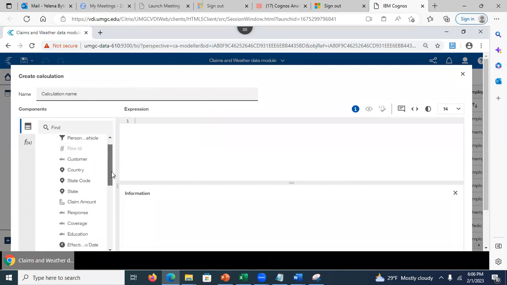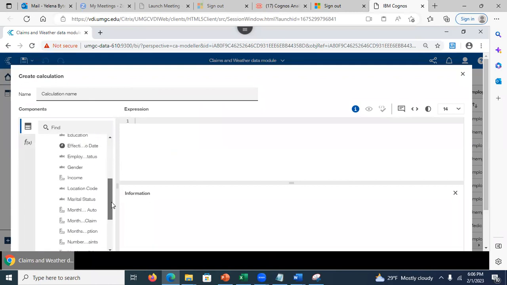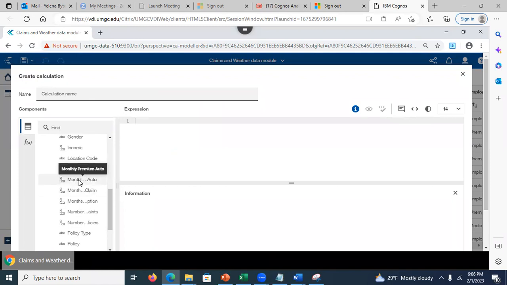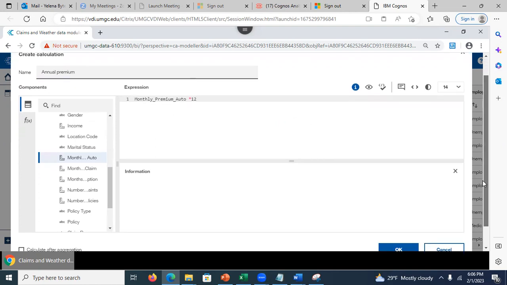What's a calculation? Well, let's say I have a monthly premium, but I want to look at the annual premium. So I can do this: monthly premium multiplied by 12, and I'm going to call this column annual premium. This is a simple calculation. I have monthly premium and I can have an annual. I just take monthly, multiply it by 12, and I'm done. Okay.